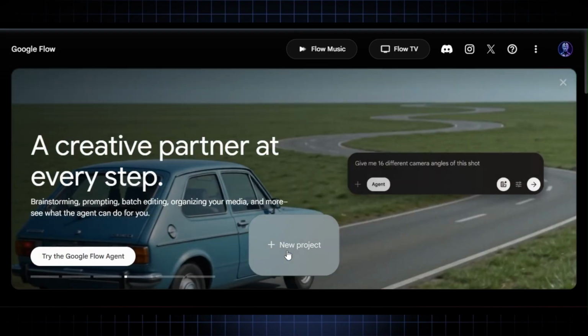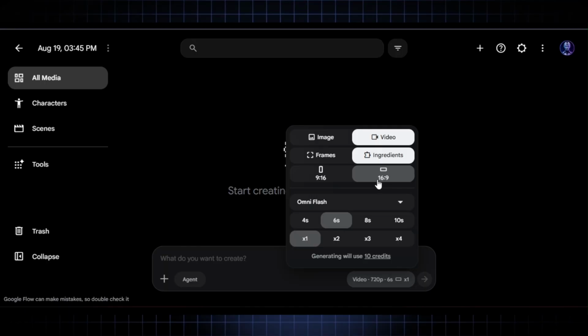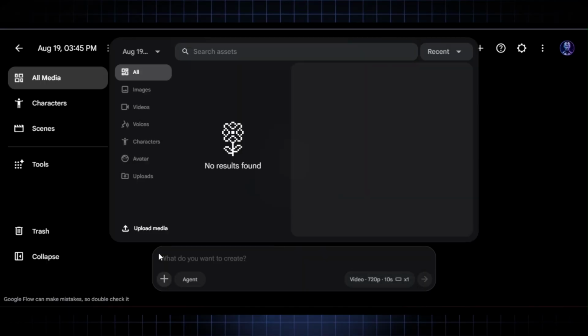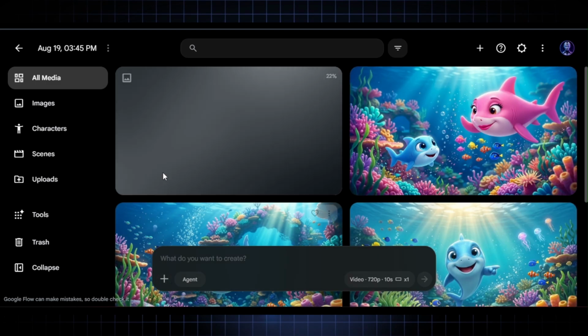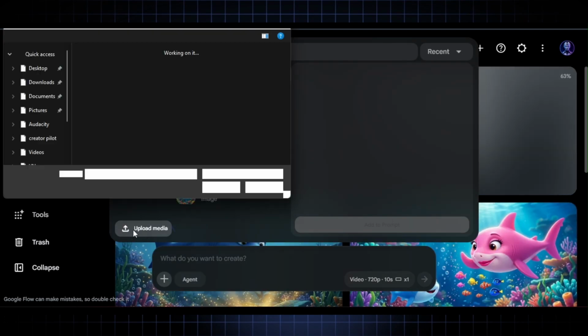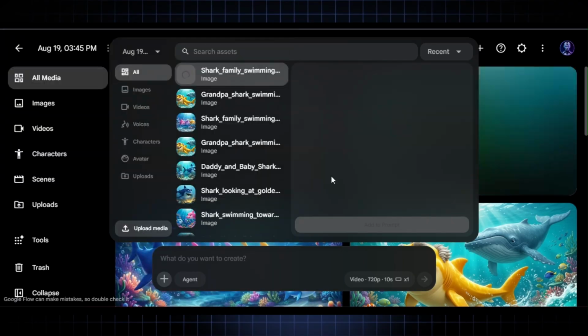Once you are in, click New Project and configure the settings exactly like we did earlier. Then click this plus icon, and upload all the images we have generated one by one in the correct order.